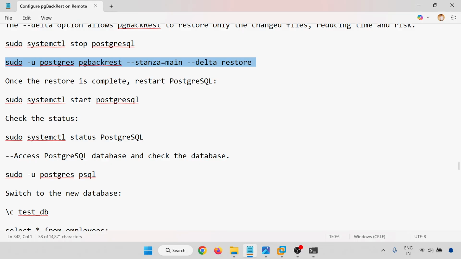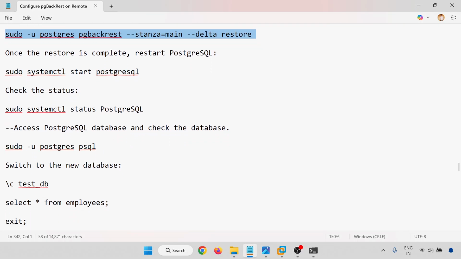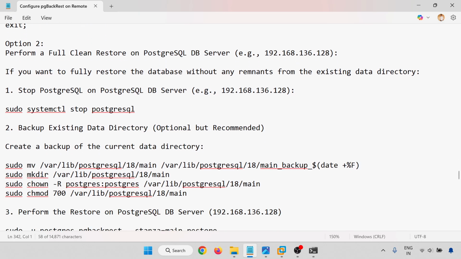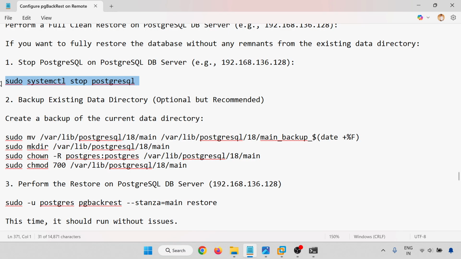Now what we'll do, we have tested this one in scenario 2. Just perform the full clean restore on the PostgreSQL database. Assume that your database is crashed or you are restoring to a new environment or new place. So you have to install the PostgreSQL the same, everything will be the same, and you have to set up the passwordless, all the things, and we'll clear all the things. I'll show you.